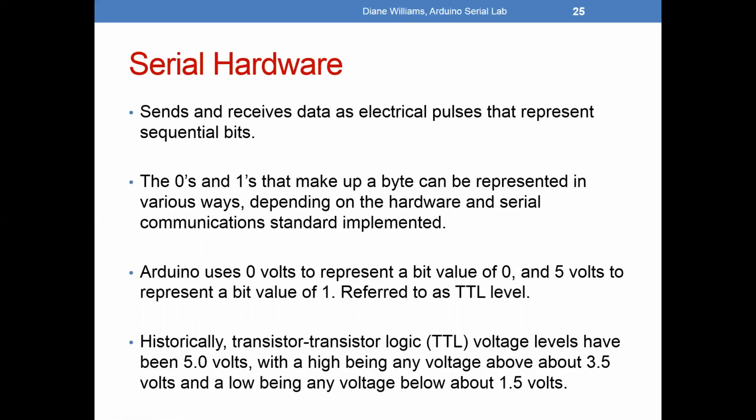This just talks a little bit more about the zeros and ones. Arduino is using 0 volts to represent a bit value of 0 and 5 volts to represent a bit value of 1. Well, that's on the Arduino Uno and the Mega. The Due or the Leonardo may use something different, but that's all referred to as TTL level. And that relates to the transistors that were used to create this scheme, transistor level logic.